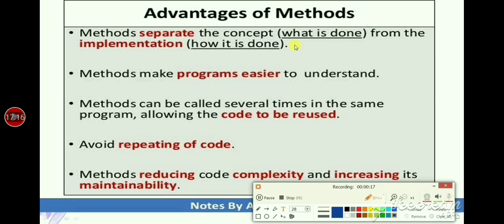An interface defines a set of method signatures, while a class defines the structure and behavior of its instances if it implements the methods defined by each interface. So this is the meaning of separation and implementation. Now the methods make programs easier to understand. And third one is methods can be called several times in the same program, allowing the code to be reused.